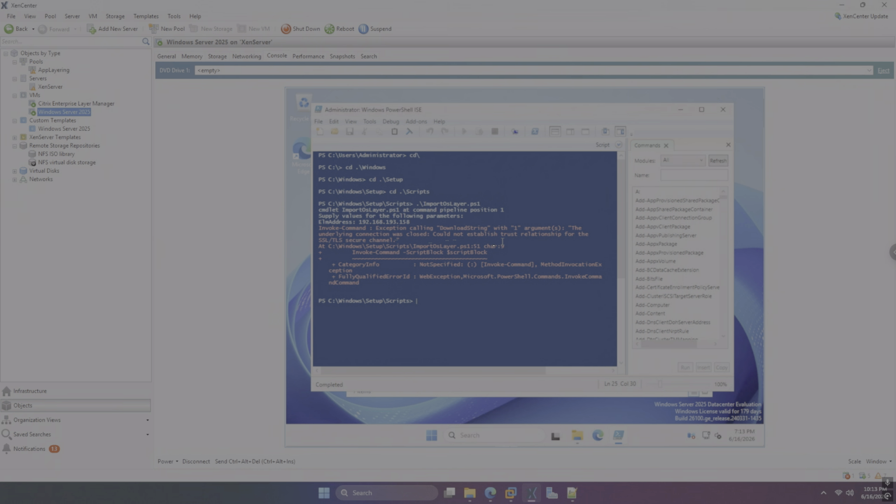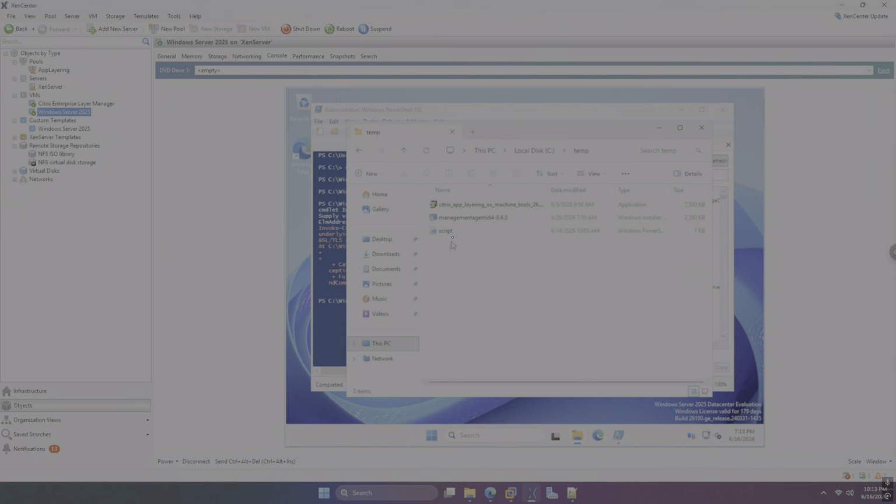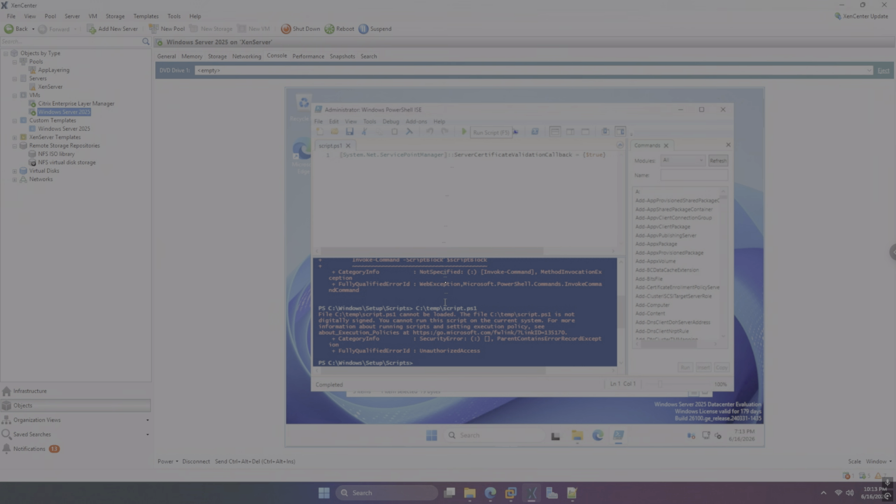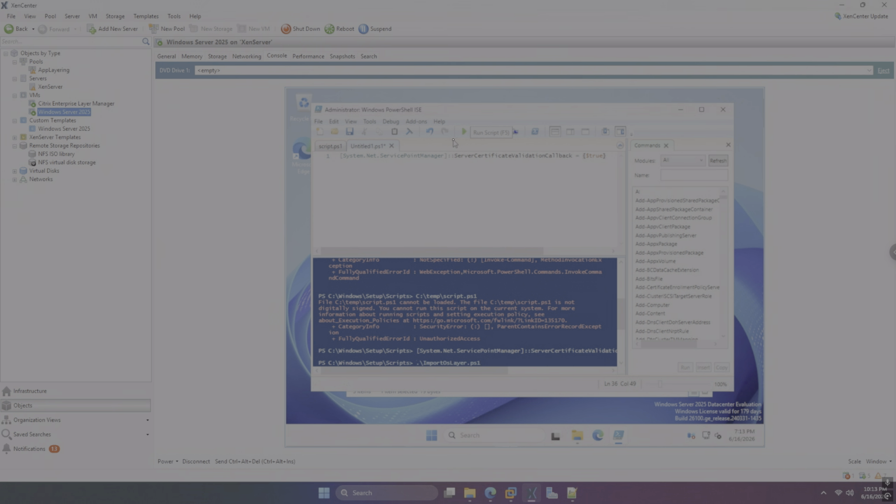All right, so we got this TLS SSL secure channel. So for the script, this is going to come into play. Going to edit. Going to run. Oh my God. There we go. All right, import again.